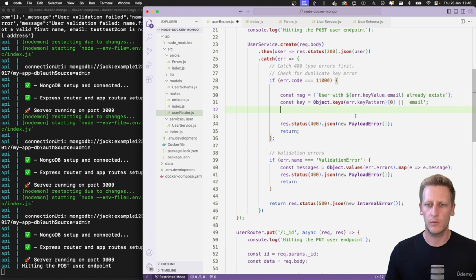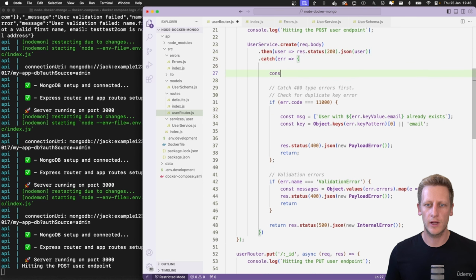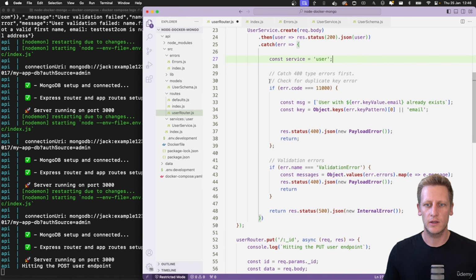And the last thing that we need is the service. And because we're going to be using that throughout this whole catch block, I'm just going to go ahead and create a variable up here called const service, and we're going to assign that to the value of user, and so that'll be available to us, and it's scoped in this whole catch block so that we can use it in other conditional blocks.